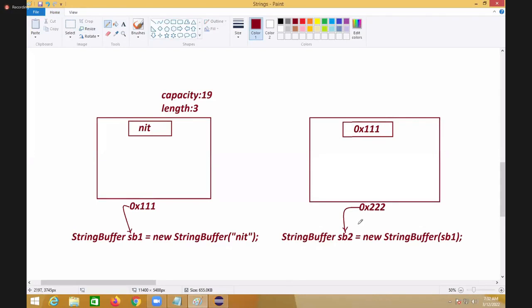Already, in the string, java.lang.String, in the new operator process, that we only know. Object created as part of the string constant pool. Object created as part of the heap area. The object which is created in the heap area will hold the address of the object available in the string constant pool. Here the object is available.